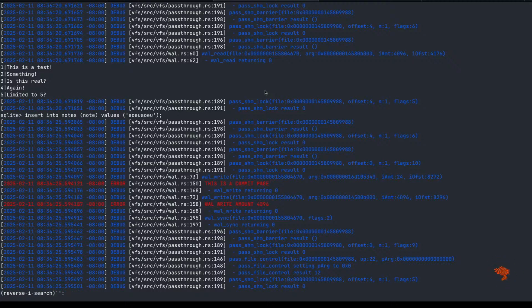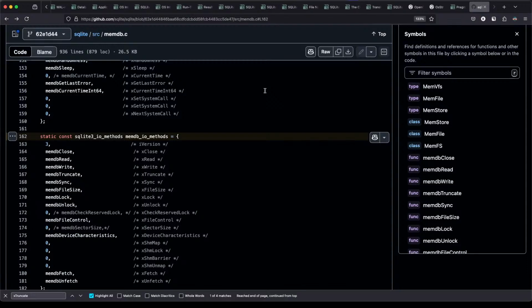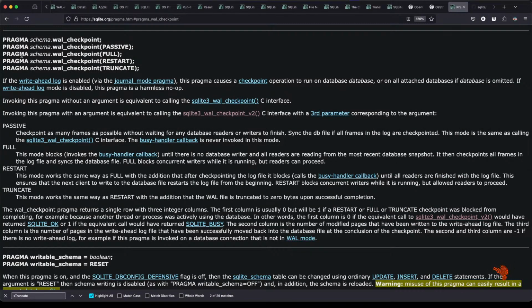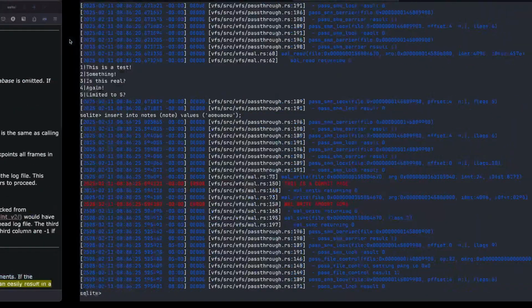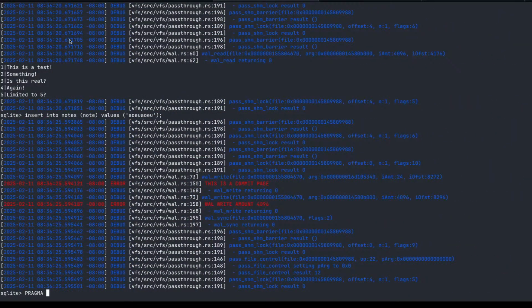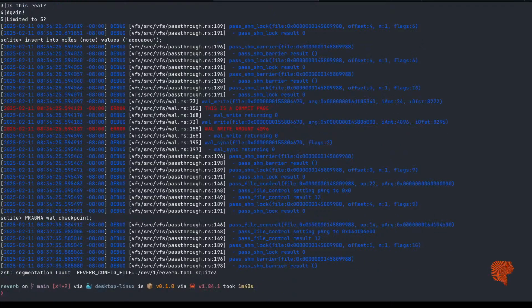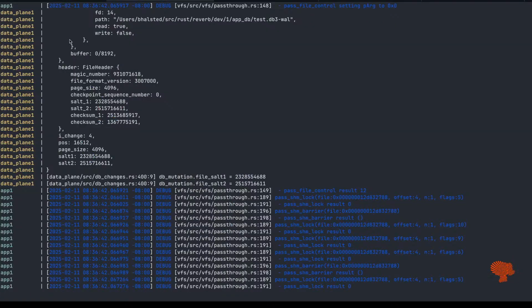Now, let's try checkpoint. No, that's not it. That's really not it. We want. Let's just try like an easy one. Pragma blah. What happens? Ooh. Kaboom. Segfault. Okay.